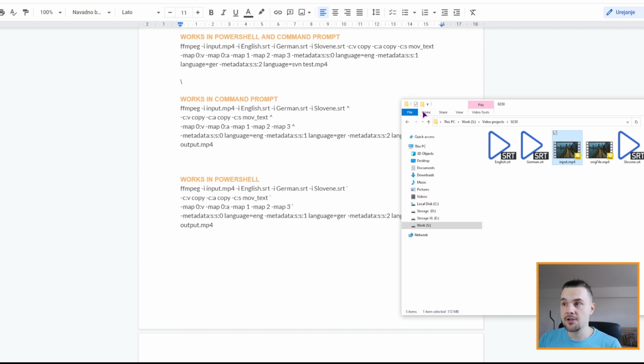Then instead of the backslash, I'm using this symbol. Then we copy the video, we copy the audio, and we use mov_text because this is an MP4 file. If it was a MOV file, we would use srt. Then we map the video, we map the audio, and now we also map the channels for the subtitles. So because we have 3 subtitles, we need to use map 1, 2, and 3. Then comes the metadata. We start with 0 because that's just how programming works.